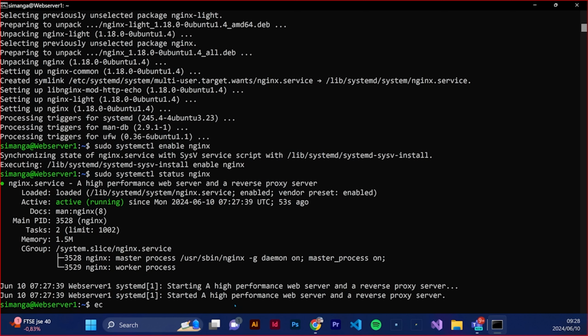So we can just say echo h1. Let's say welcome to VM1, virtual machine 1. And maybe a little bit of a paragraph. Say this is a test page. This is a test page.